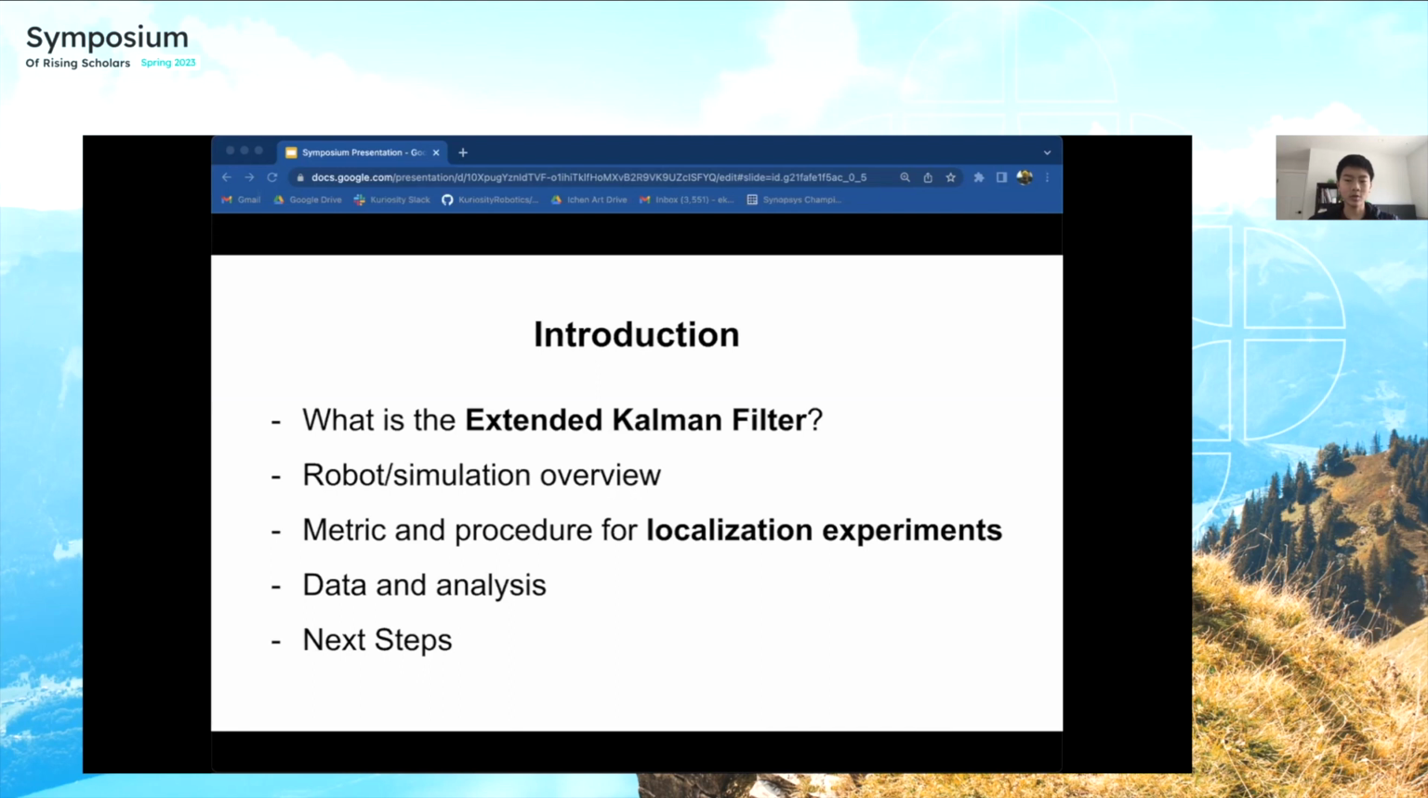First, I'll talk about what the extended Kalman filter even is. Then I'll give an overview of the simulation and the robot in the simulation. And then after that, I'll talk about how my experiment was done. And then I'll show you and analyze my data. And finally, I'll talk about next steps.